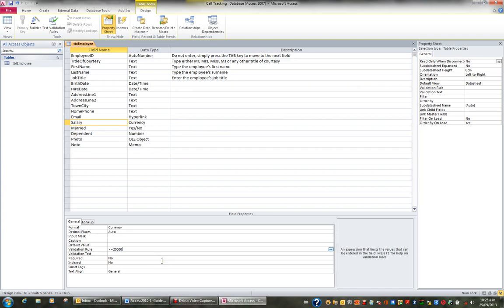That's my rule, and so that's going to insist that for the data to be valid, they must enter a value that's greater than or equal to 20,000. And if they don't, my validation text property is the error message that I want to come up if they break the rule. So I might put an error message that says salary must be at least 20,000. Please click OK and try again. And let's just go test that.